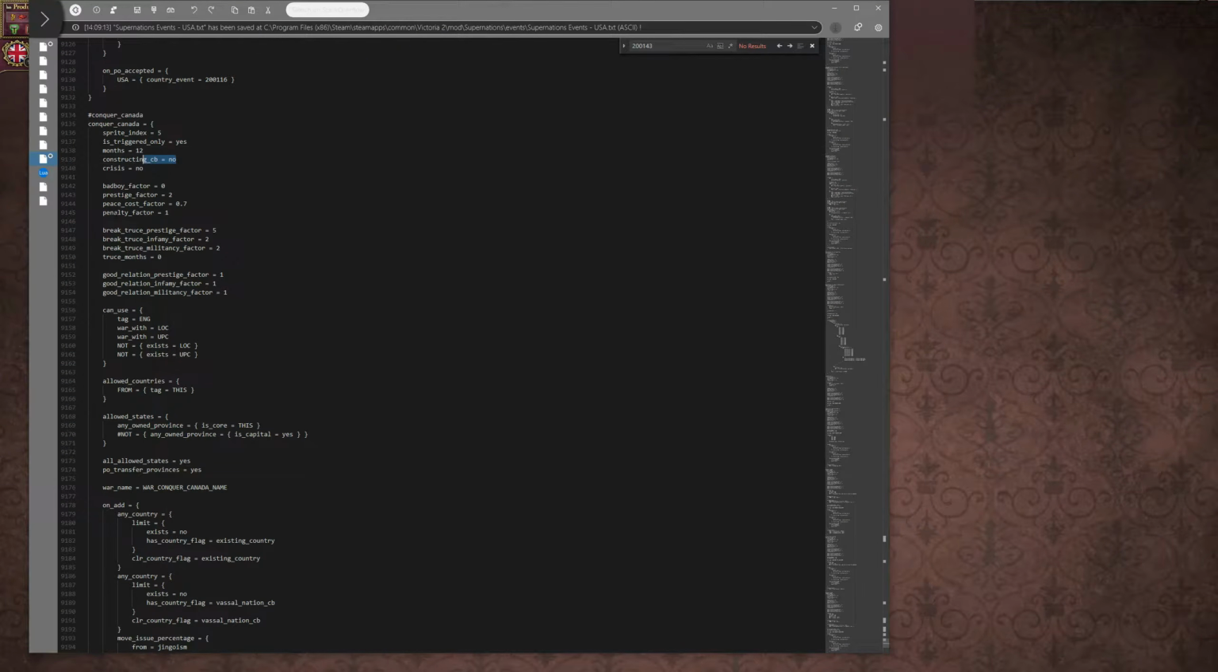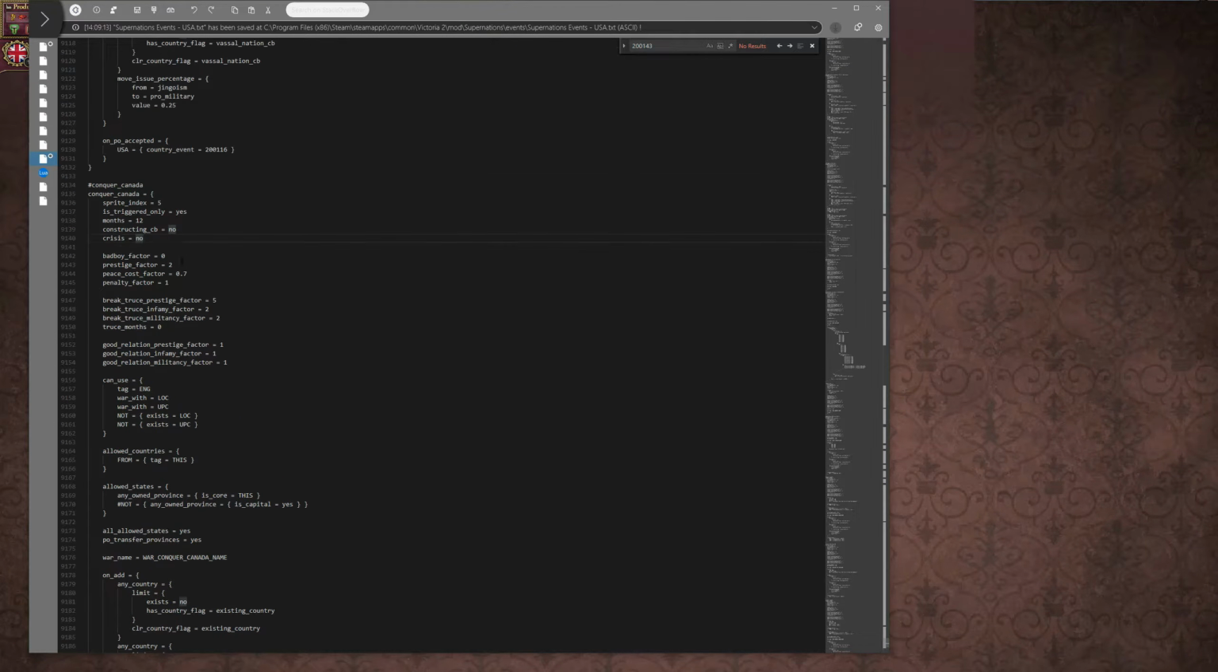So you can't actually justify. Crisis equals no, so it's not a crisis Casus Belli either. Bad boy factor, I forget what that does. I think it's how much bad boy you have to have. Prestige too, most of this doesn't really matter actually.